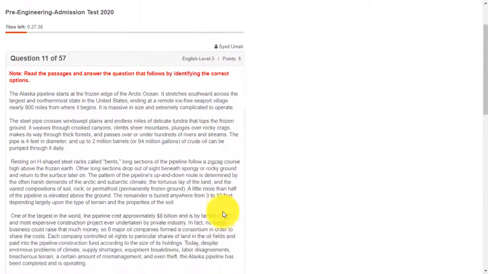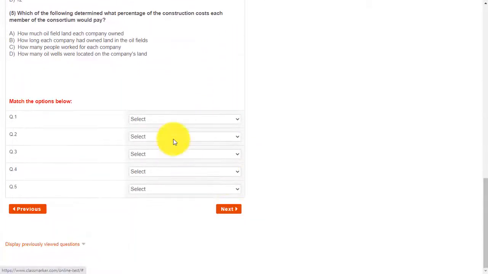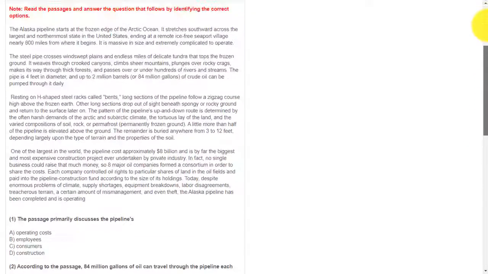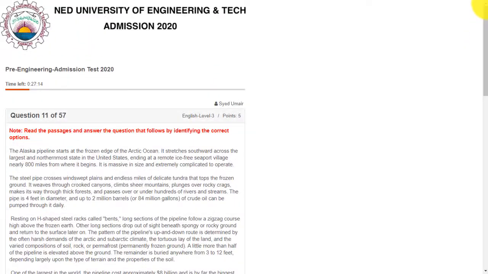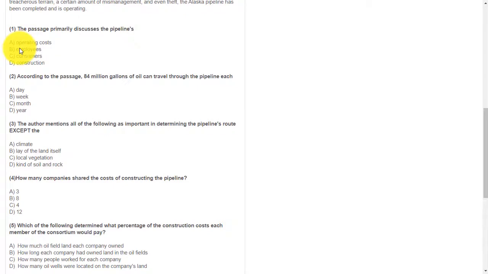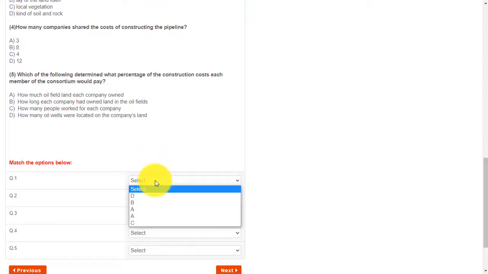In English section, when you will reach a comprehension question, it will be like this. It will be a complete comprehension with 5 questions and for each question you have to select the appropriate answer. You can see that you have to read this comprehension. Please read all the notes carefully and then attempt the questions below this comprehension.